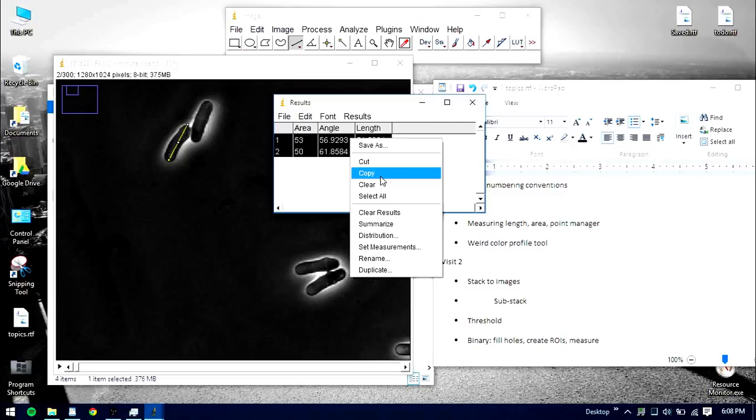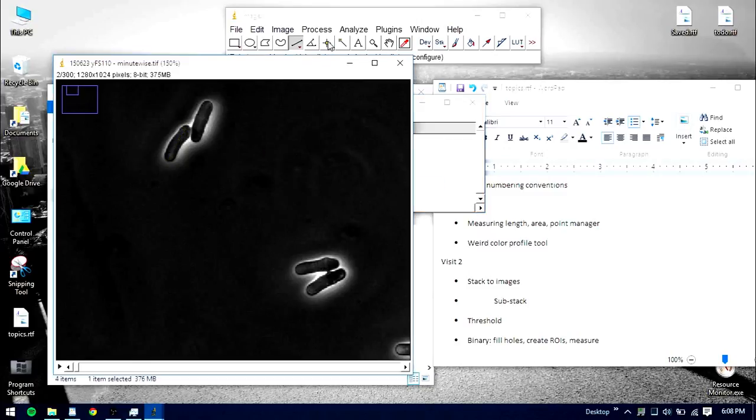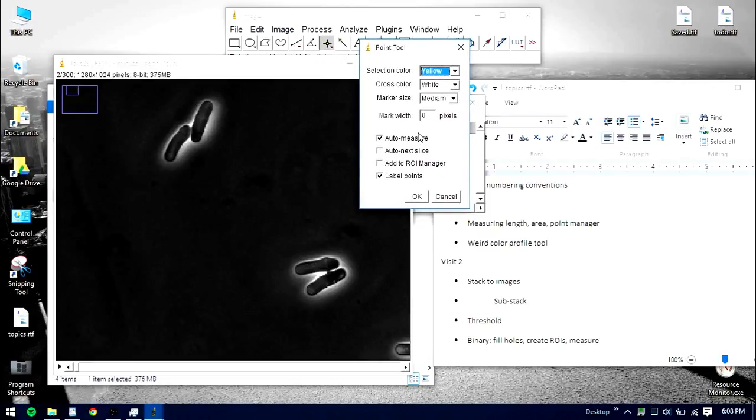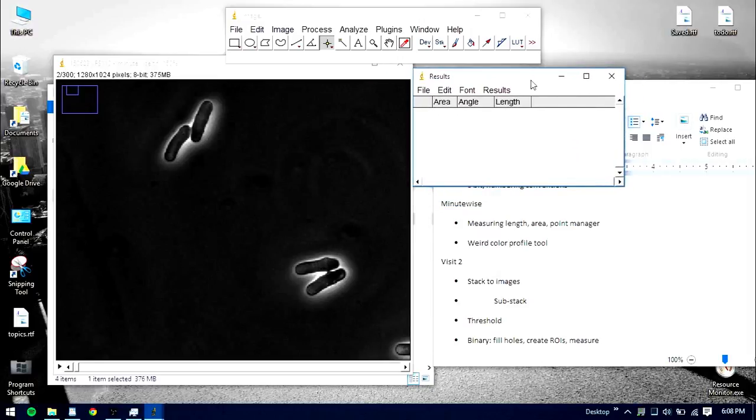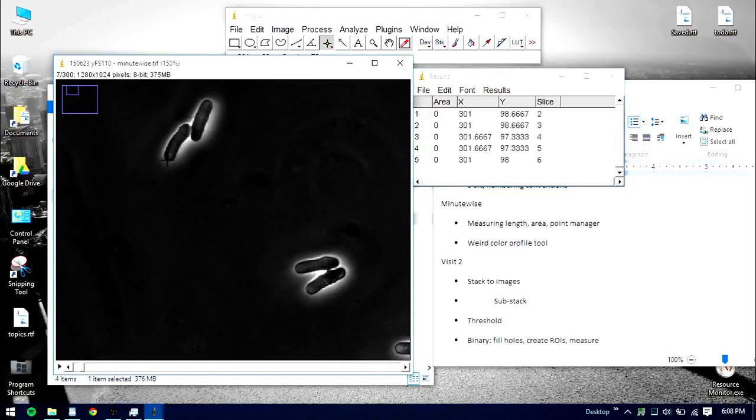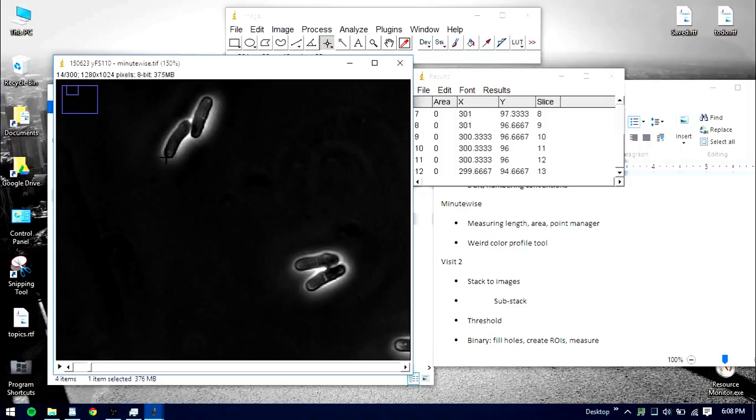So another thing that we can do is use the point tool. And you double click on the point tool, and what you can select is auto measure and auto next slice. You can choose to do add to ROI Manager, but that's not what I typically do. I'll get into ROIs in a little bit. And you push OK. Now what this does is it allows you to, instead of having to draw a line every single time, focus on just one endpoint of the cell and keep clicking on it, and it'll automatically advance to the next slice.